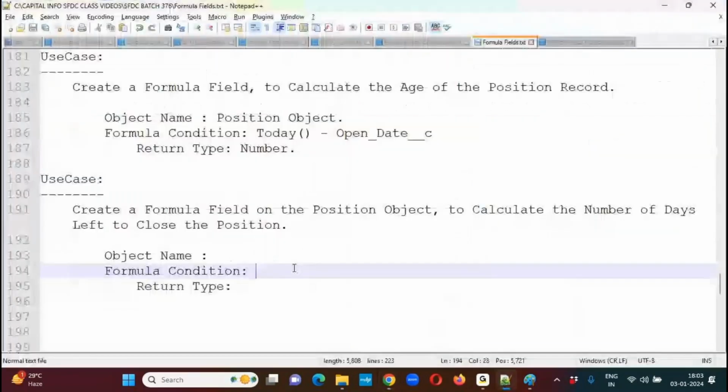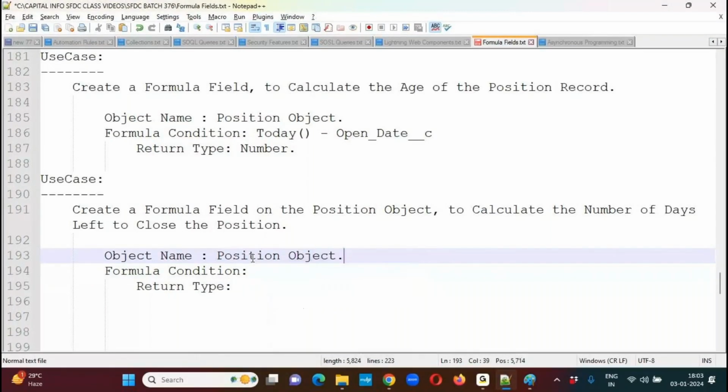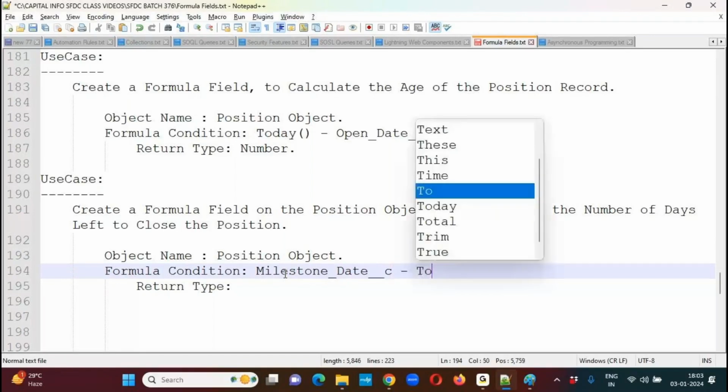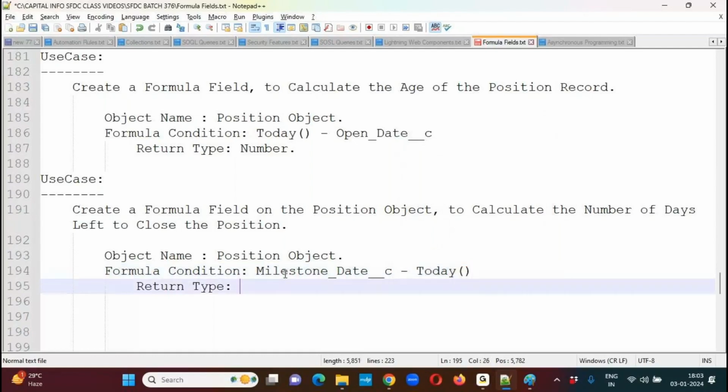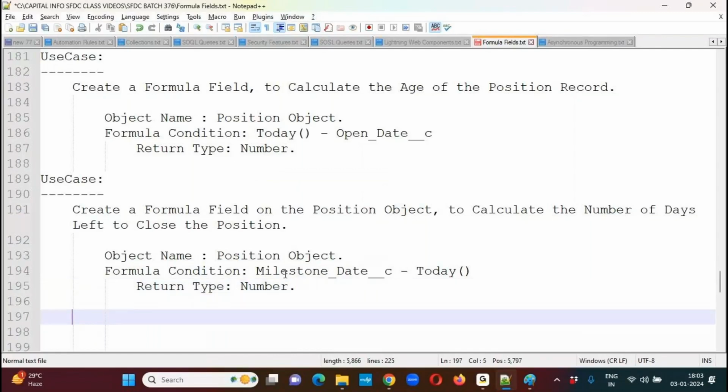Now, let's see. The object name will be the position object. Formula will be milestone date minus today. The return type will be a number. It will indicate how many days are left still, how many days remain to close the position.